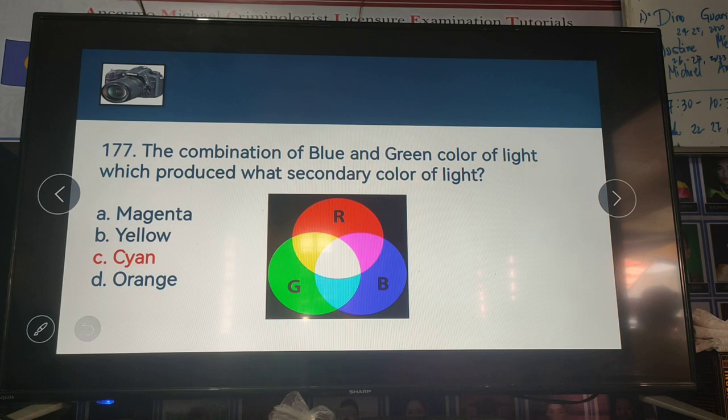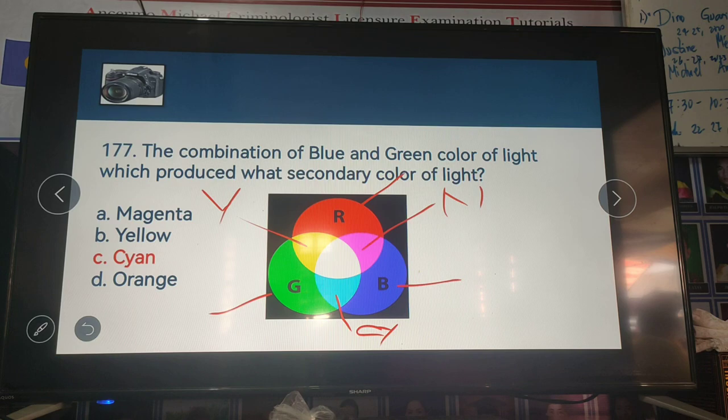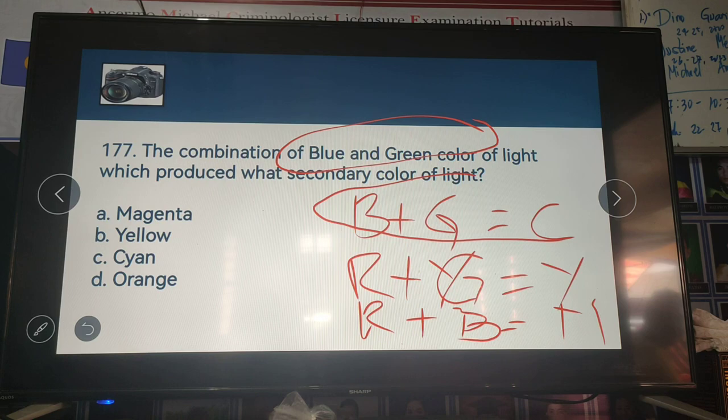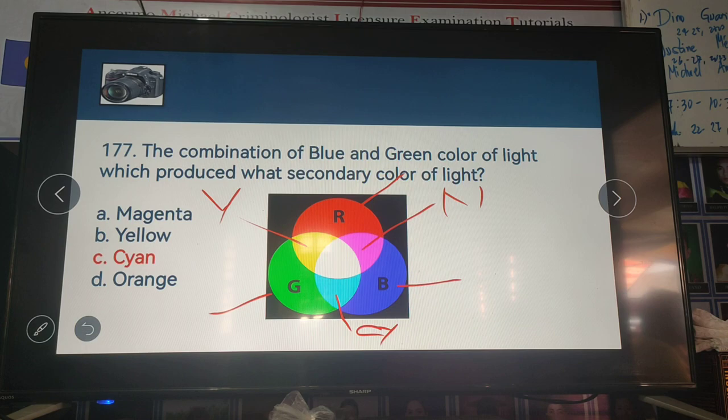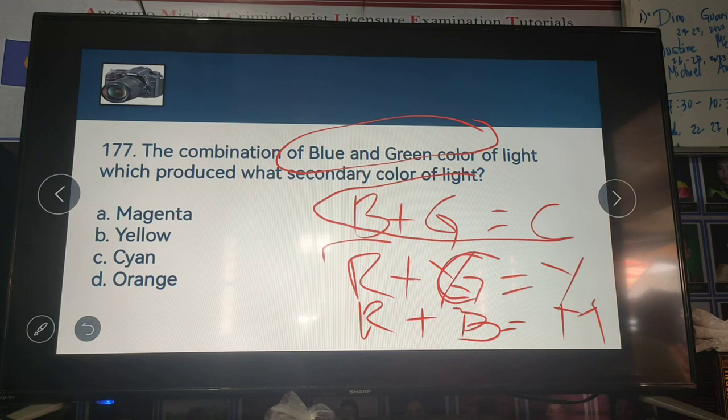Crayon red, blue, green. Yan magenta, the yellow, and the cyan. Formula. Mas madali po matandaan: RGM... R plus G, red plus green, yellow. BGC, RGY, RBM.